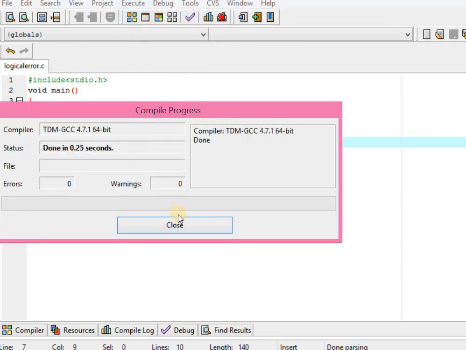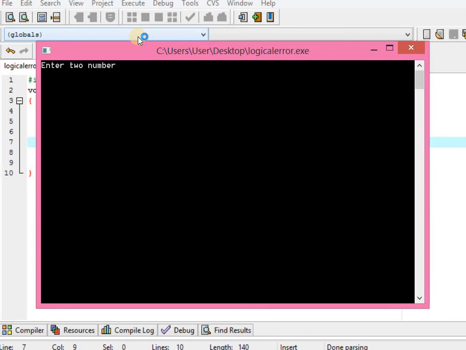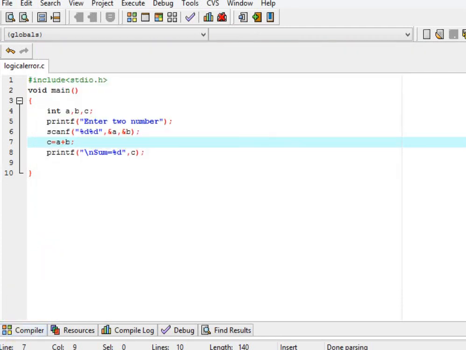Again compile the program, run the program, see the output equals 3. So if anything goes wrong in logic, at that time a logical error occurs. No compile time and no runtime error occurs in a logical error. So these are the errors which occur during runtime.